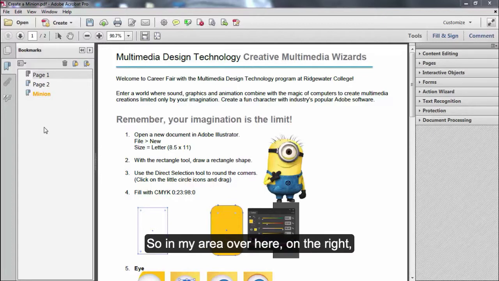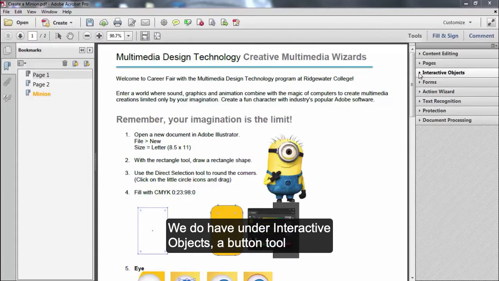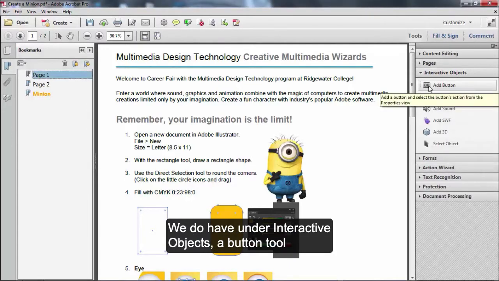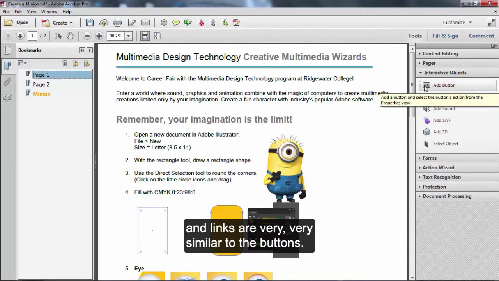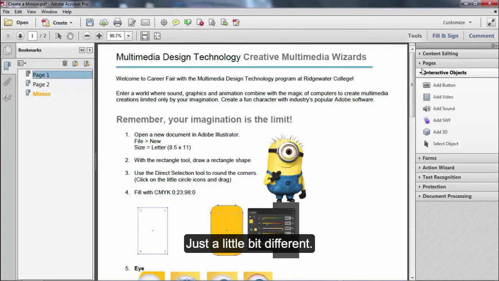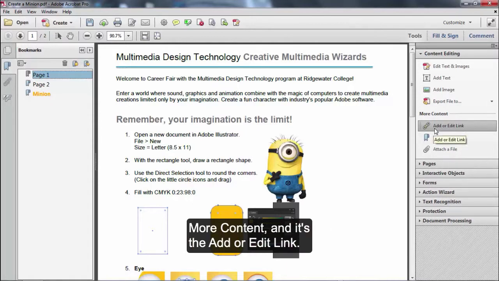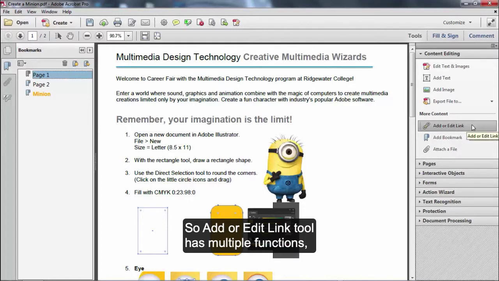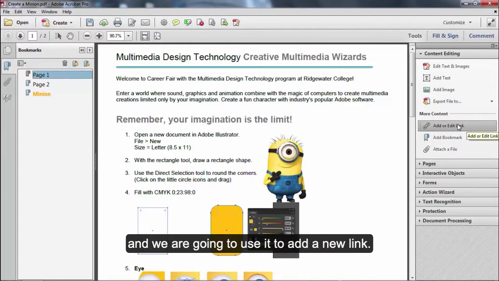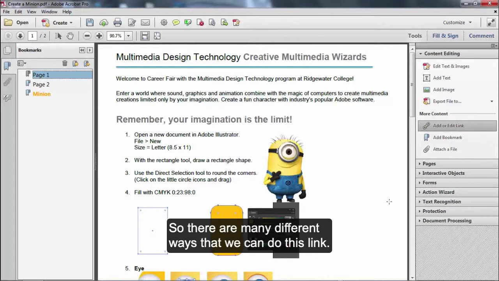So in my area over here on the right, I'm going to click the link tool. We do have under interactive objects a button tool, and links are very similar to the buttons, just a little bit different. We find the link tool actually under the content editing, more content, and it's the add or edit link. So the add or edit link tool has multiple functions, and we are going to use it to add a new link.